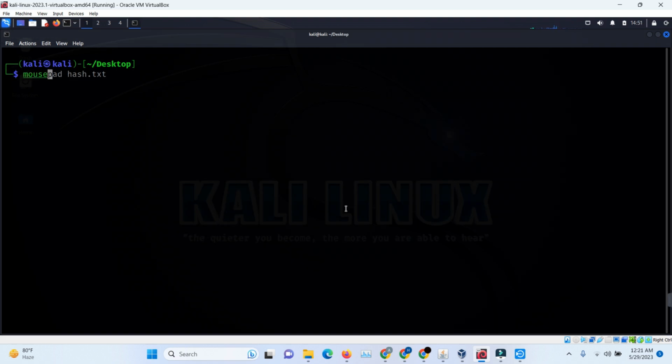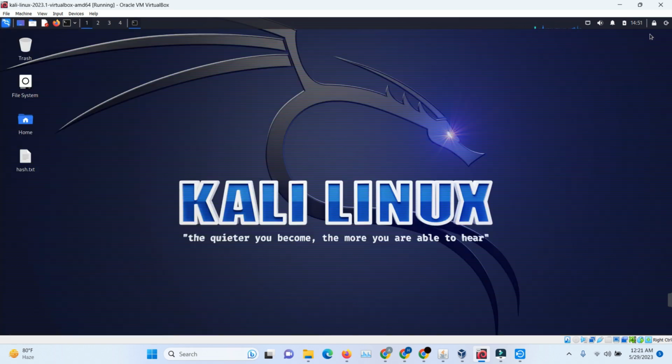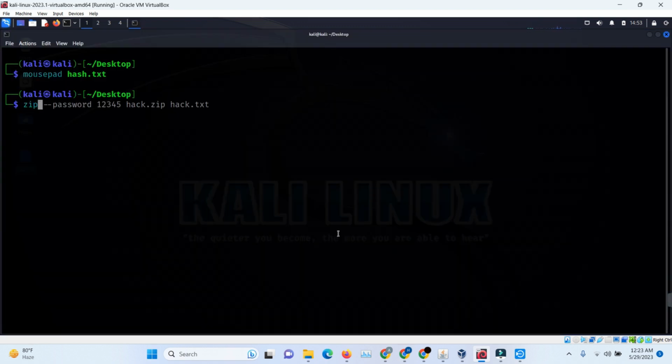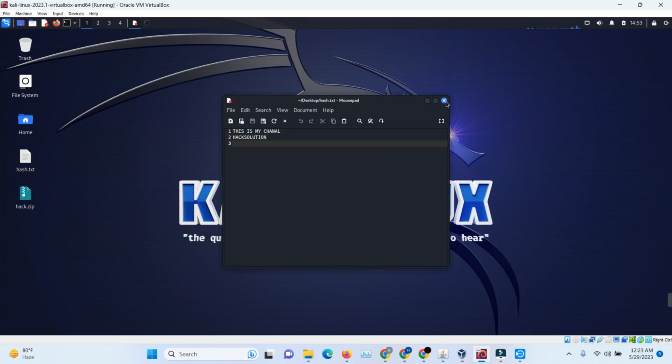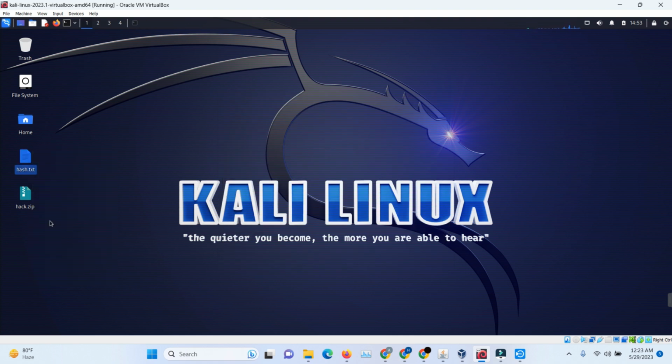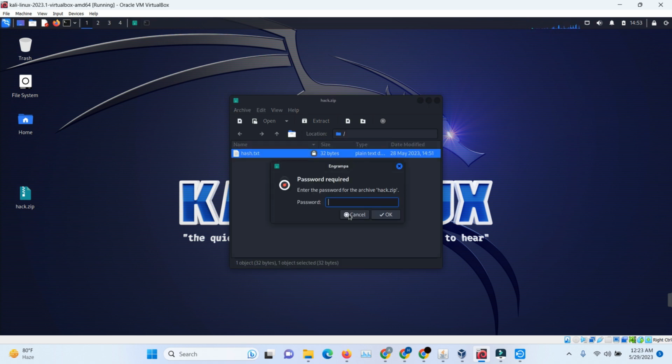Now, we will create a file from mousepad. We will save it by writing some text. Now, we see it on the desktop. Now, we will protect it by putting a password on the zip file. Now, we will delete the text file and then open the zip file, and it will ask for the password. So now we do not know its password.